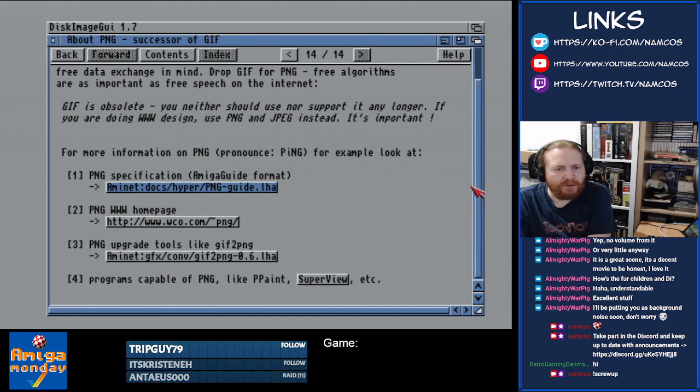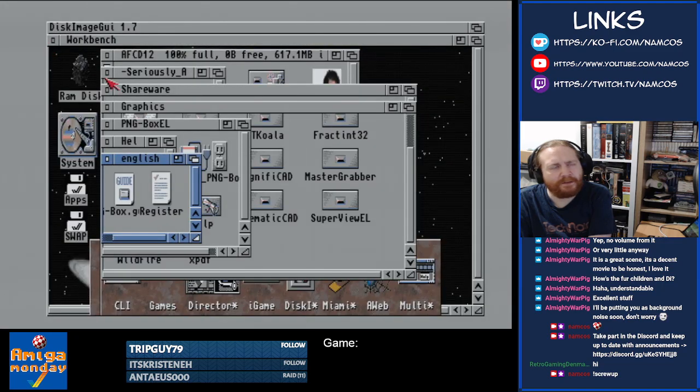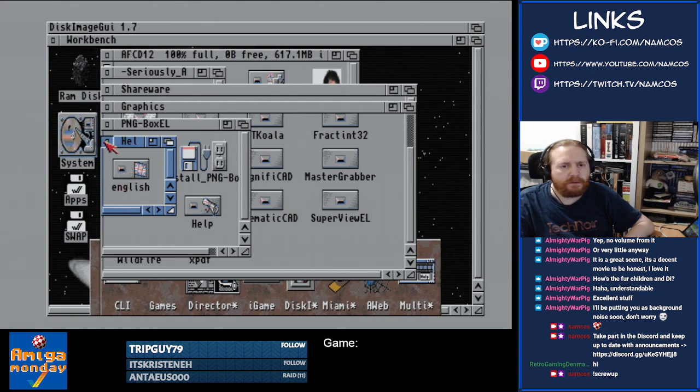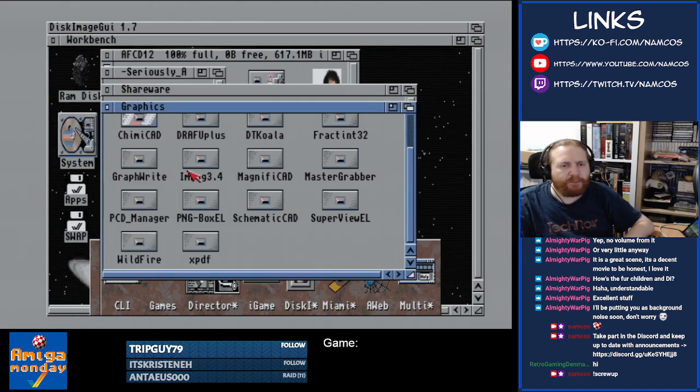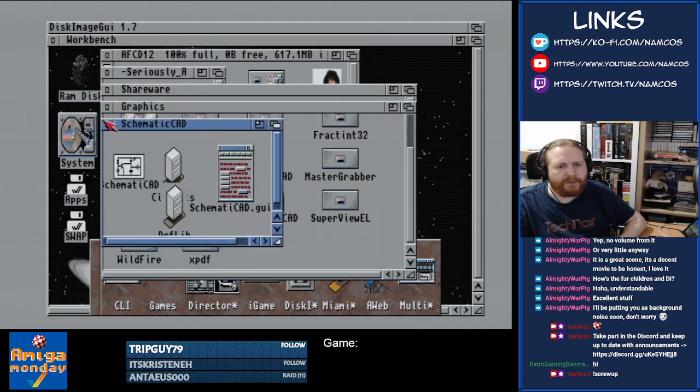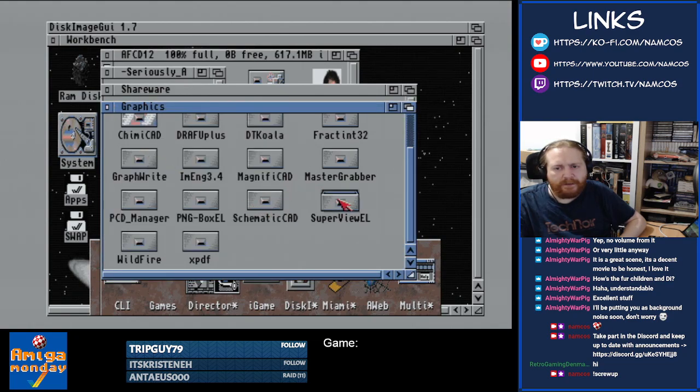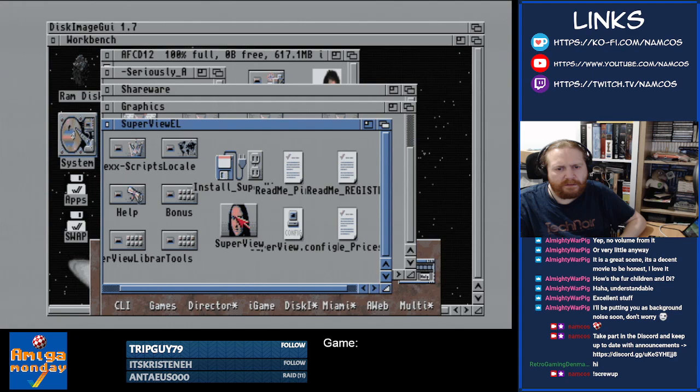PNG specification, homepage. This is '97, isn't it? So I think I was still using GIF at that point. I mean, I did on my first page, and that would have been '98, something like that. Another CAD one for schematics. Let's review EL. Oh, it's a picture viewer.